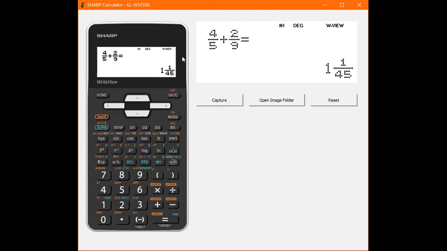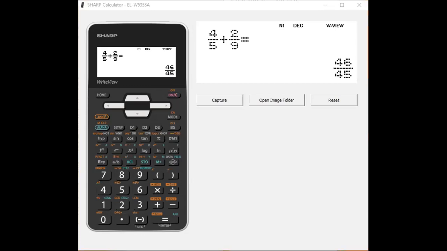Now, here's our answer, 1 and 1 out of 45, or 46 out of 45. So we can see our LCM was just 5 times 9, which was 45. And I'll come to that in a second. So let me go back here.